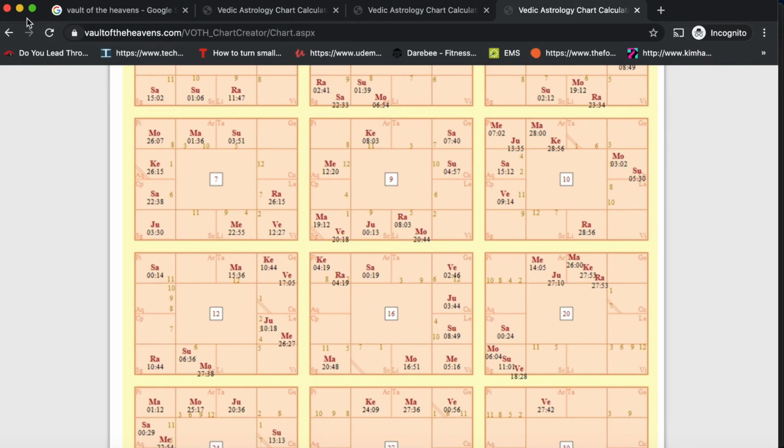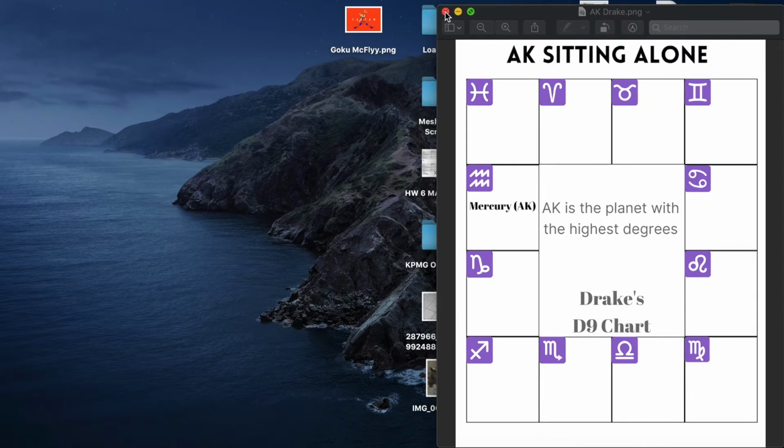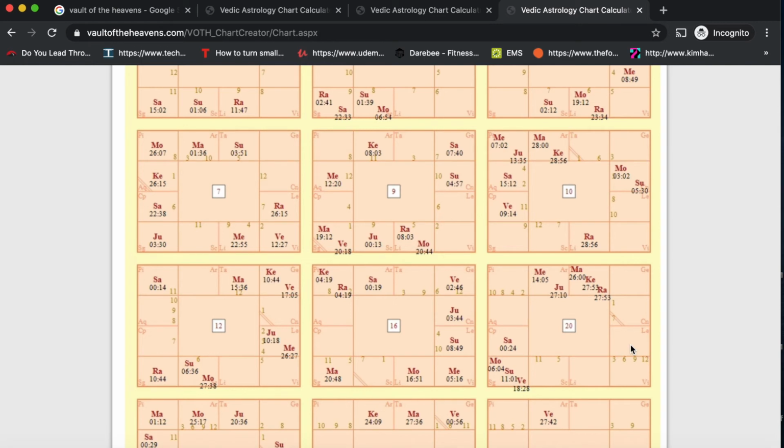Okay, if I show this to you guys in a little bit of a bigger format, we'll see the same thing. In Drake's D9 chart, Mercury is his AK, his Atmakarka, but it's sitting all alone. So Drake does not fulfill this requirement. He is not a Sri Mantaha. But there are actually a couple other ways that we can confirm. This was the easiest technique. I actually wanted to mention an additional point.